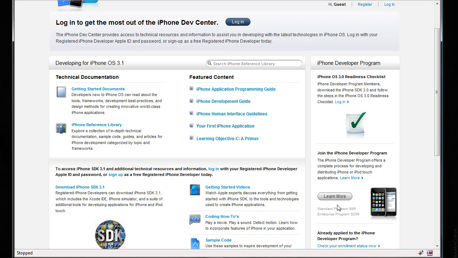There are ways to get around that, but I don't recommend that, because it's not really legal. And as I said, the developer fee, $100, is definitely worth the price. So go ahead and just purchase it.